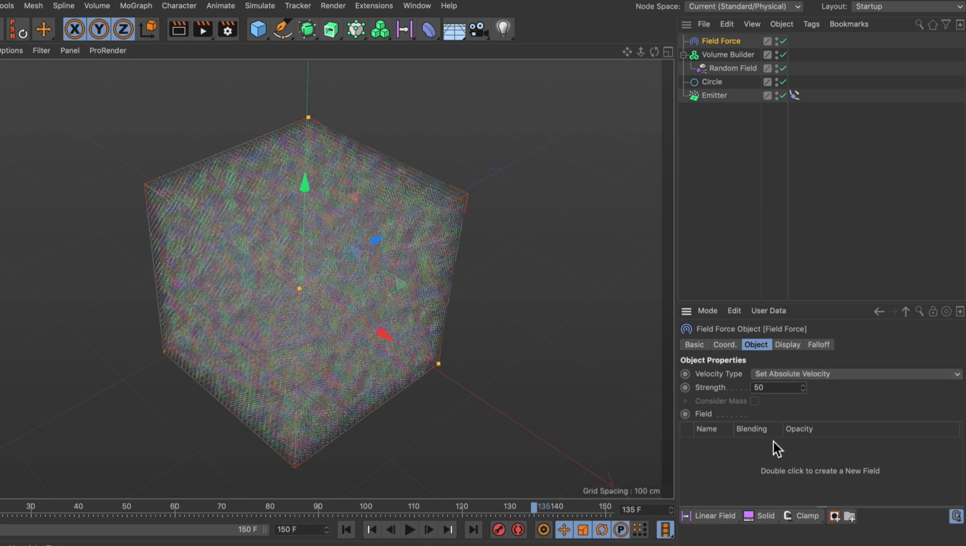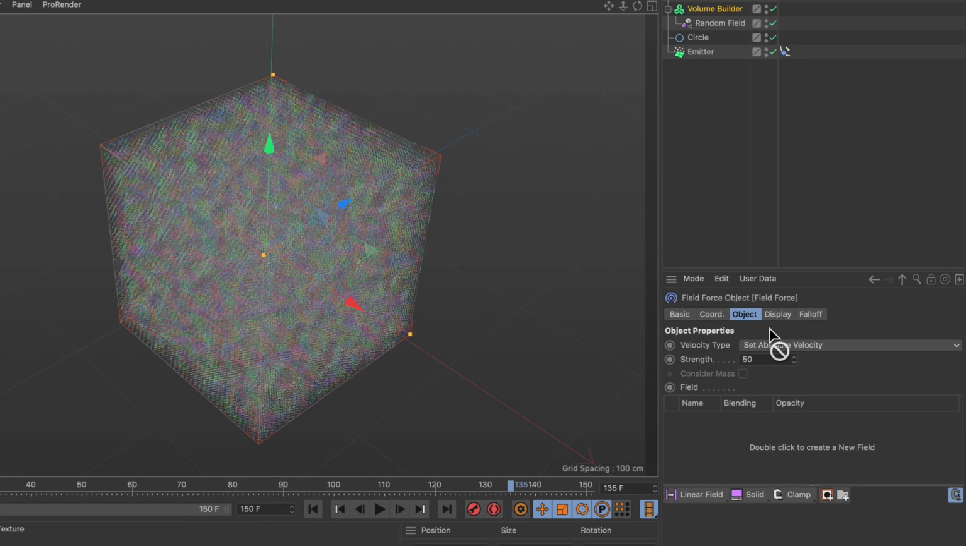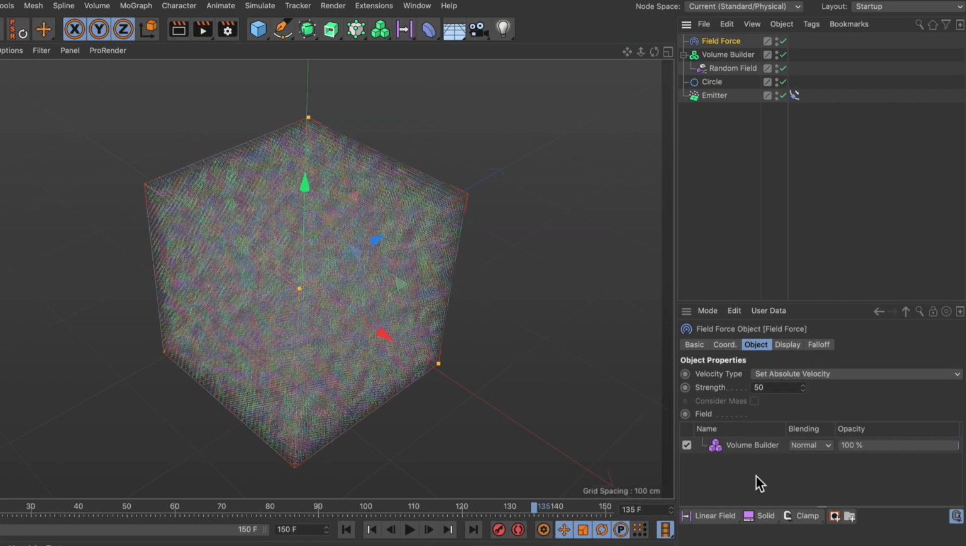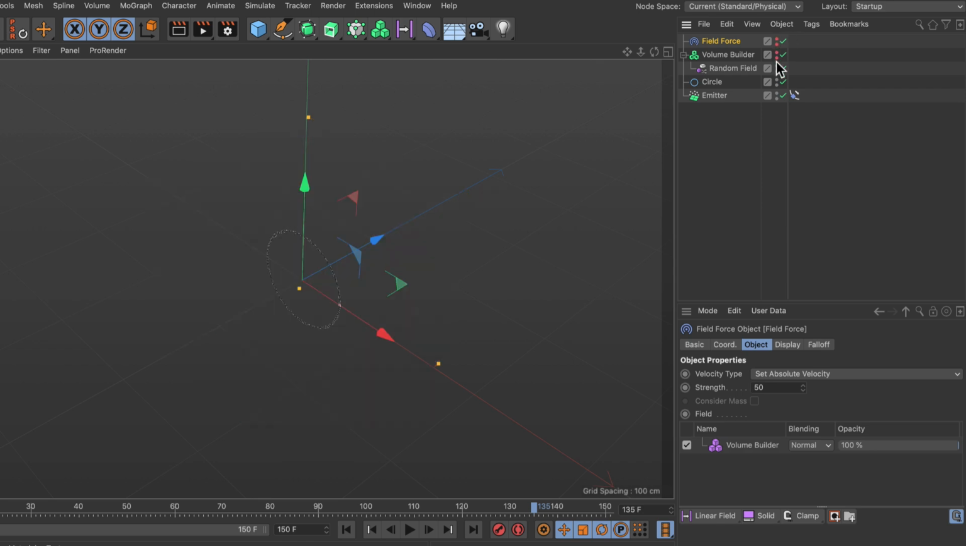So now we need to place something here in the fields list, and this should be our volume builder. So let's drag and drop this volume builder into the list here, and let's make sure we import it as a volume object. And this way we bring the directions we created here in the curl noise volume builder to the field force object. Now let's make these two objects invisible and let's see what we already have. Let's go to the first frame and hit play. And you see there is a little bit of movement, but not too much.